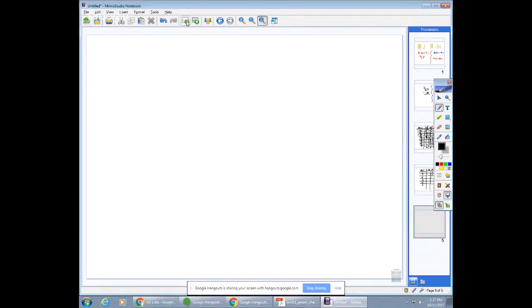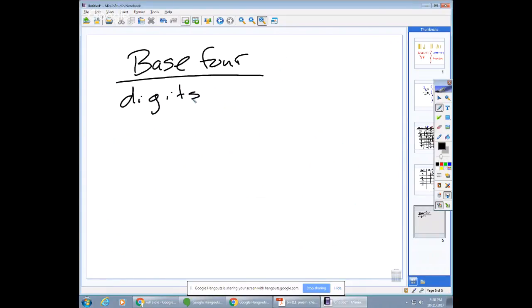So there's two important things about any place value based system. So we're doing base 4. What's one of the important things about using a base 4 number system? 4 digits to work with. Okay, so let's write that down. I have the digits 0, 1, 2, and 3.